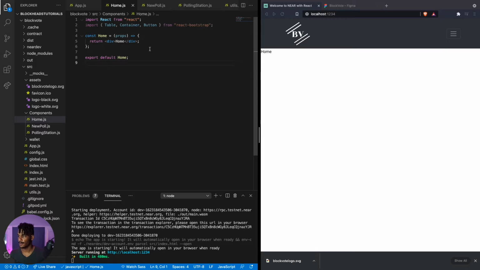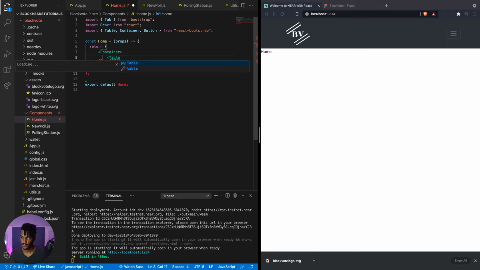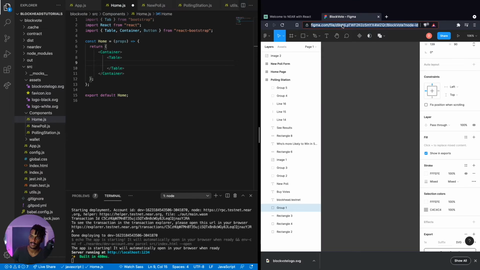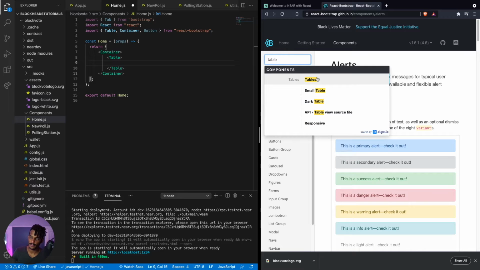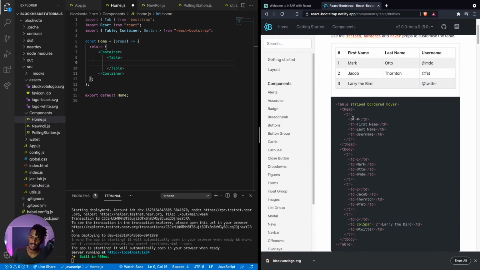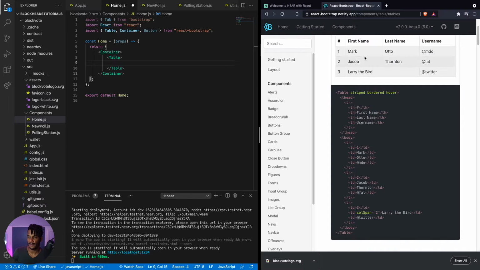Okay, so we have our table, our container, and our button. So what we're gonna do with all this is type in the parentheses here the word container, then the word table. There we go. That's straight from React Bootstrap. Don't worry too much about this right now, but if you're curious, you can go over to React Bootstrap, go to components, search up table, and you can see how the structure is typically laid out if you're having a hard time following here. So you can just follow along with these table structures.